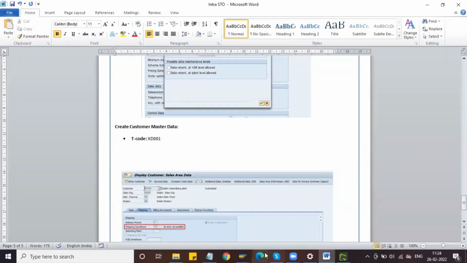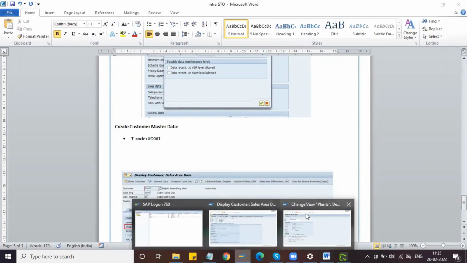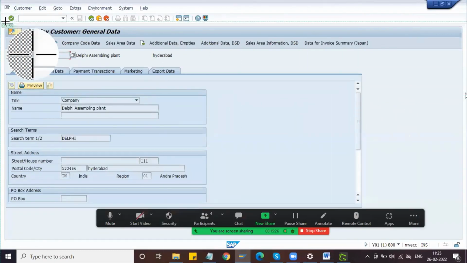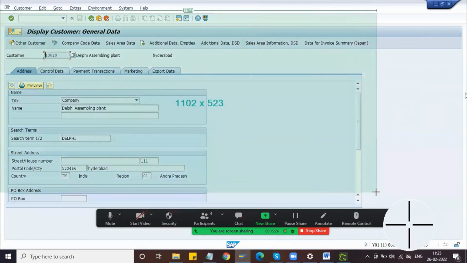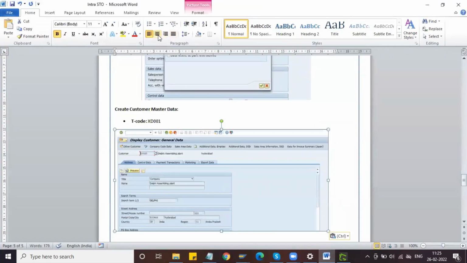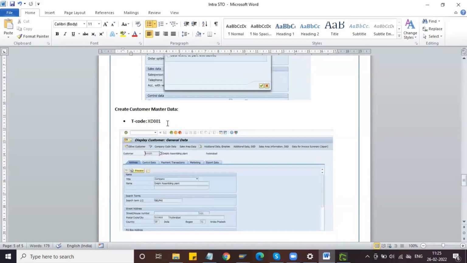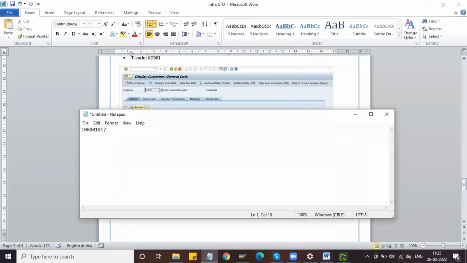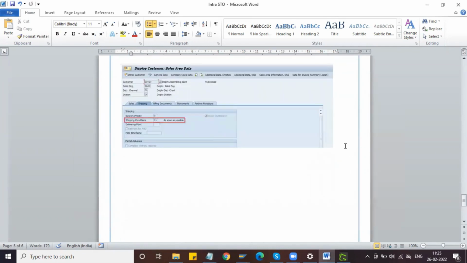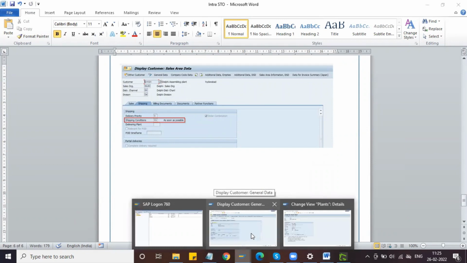And also, let me take a screenshot for display general data as well. Yes. We created one customer master data as well. What is 100? It is the customer. Okay. Now, so we completed the customer master data as well.